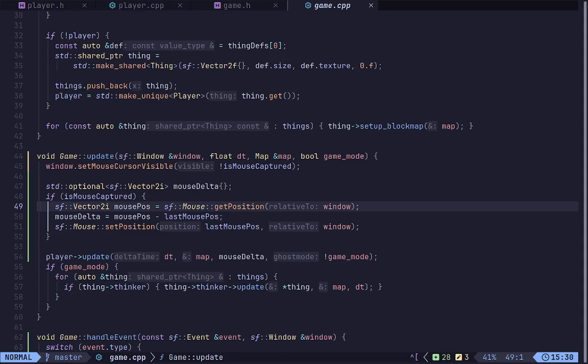And then what we do is we set the mouse position in the window to our last mouse position, and the reason we do that is because we want the mouse position to reset so that our mouse is kind of locked in place. And that's all pretty awesome.